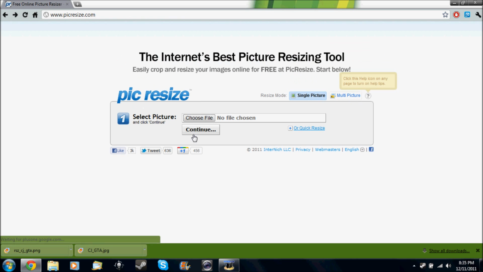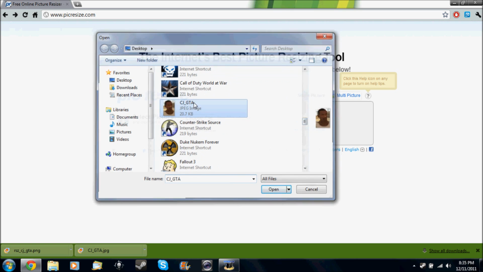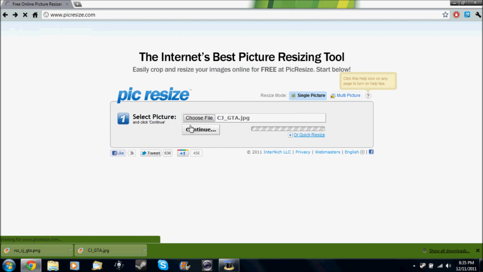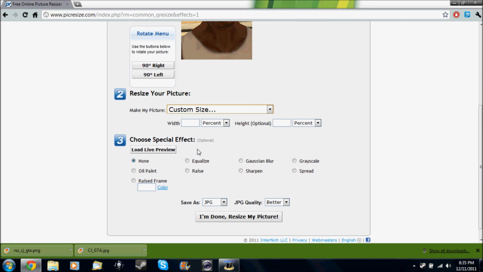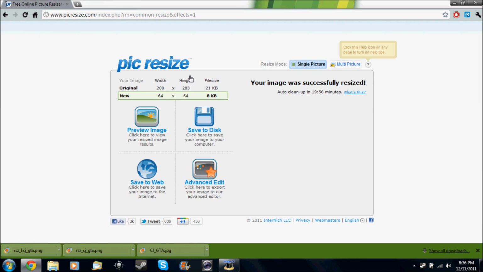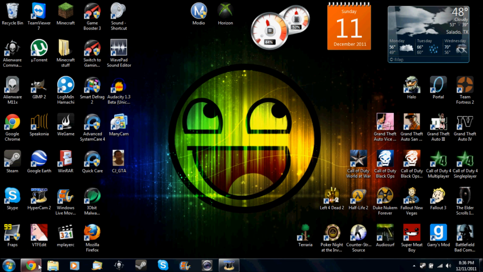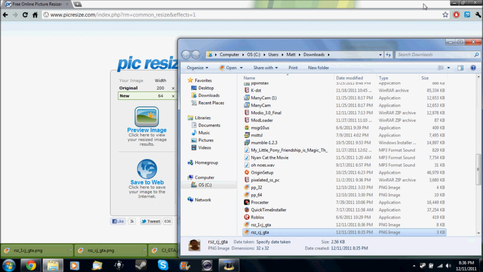And then go back to the website, choose file, choose that same picture that you just worked with. And now this one's gonna be 64 by 64 pixels. And the same thing, if you do a PNG, done resizing, save, and then, alright, here I'm gonna go to show in folder.